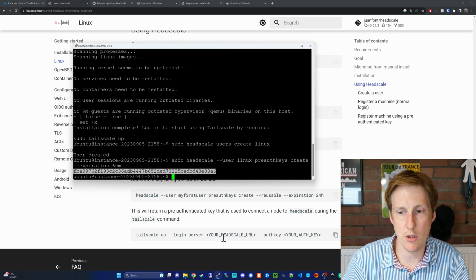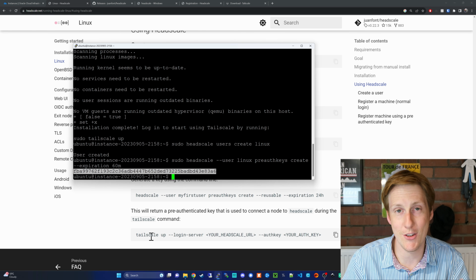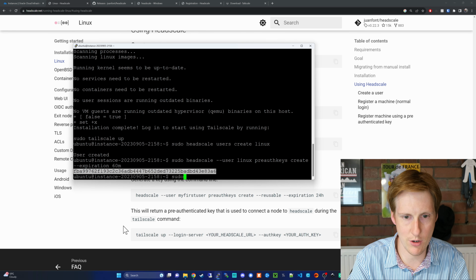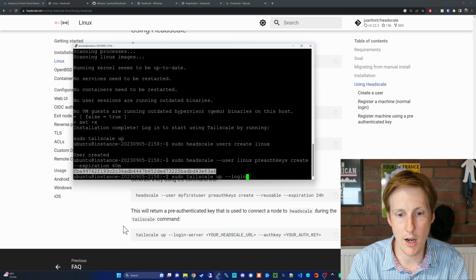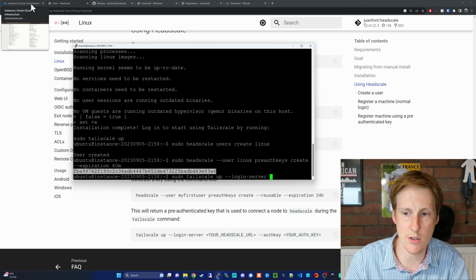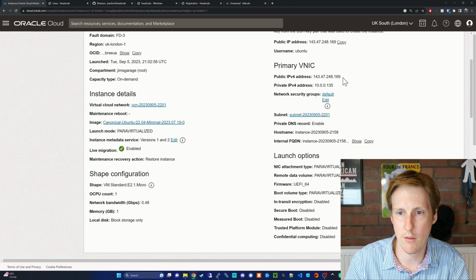And you'll see at the bottom, we can now log in using this auth key. Because we've just installed Tailscale, make sure you do the Tailscale command and not Headscale. So sudo tailscale up, and then the login server is going to be the IP address of this server. If we go back to our instances tab, we can copy the IP address.